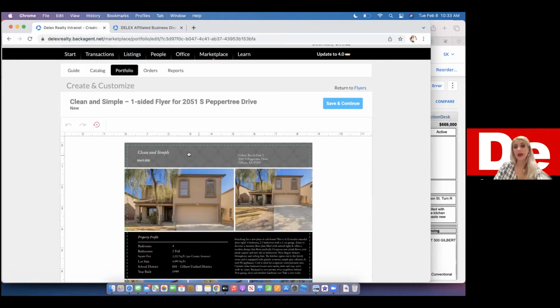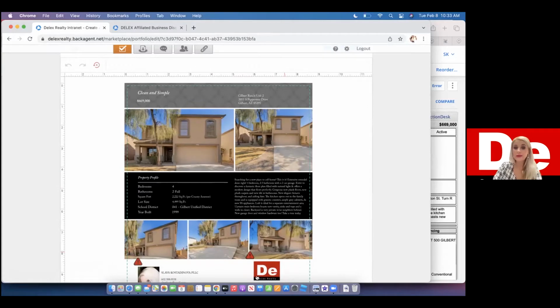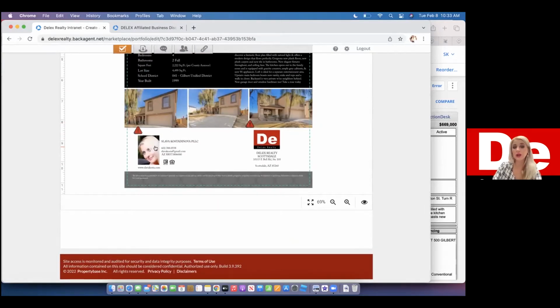You could name it what you want to name it, Stunning Gilbert Home. You could arrange the pictures in the order you want. You could even upload other pictures. You could change your photo, your information. This is a Gilbert house. Maybe I would not want to feature the Scottsdale office when I'm sitting an open house in Gilbert.